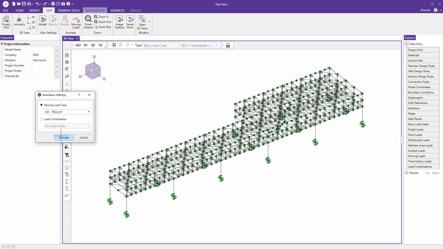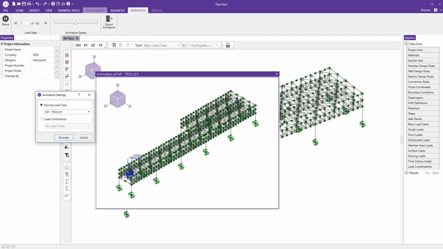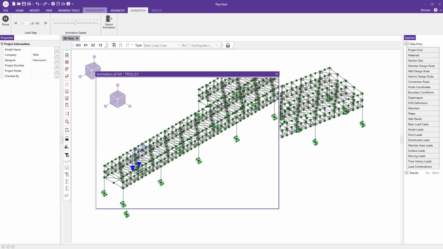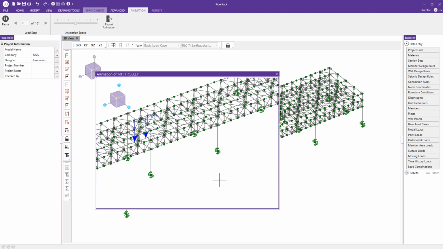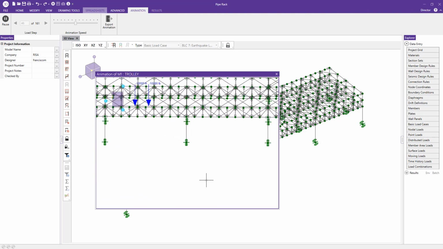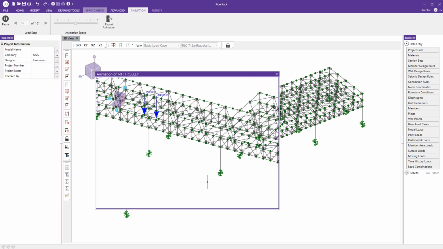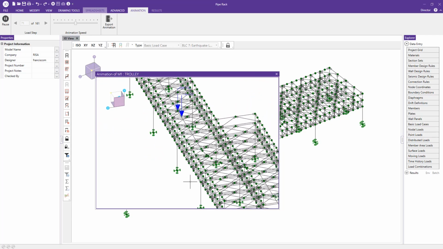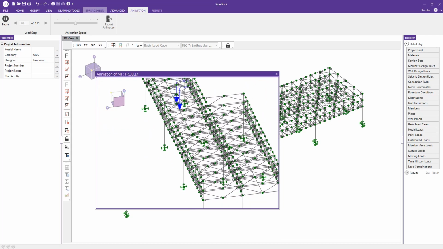If I animate this, you can see here we have our loads moving across that monorail, and we can track it and confirm that it's doing exactly what we want it to do. We can see it approach that curve, go around the curve, and then finish off on this last linear piece. Perfect. It's doing exactly what we wanted it to do, and now we can rest assured that our moving load is correctly accounted for.